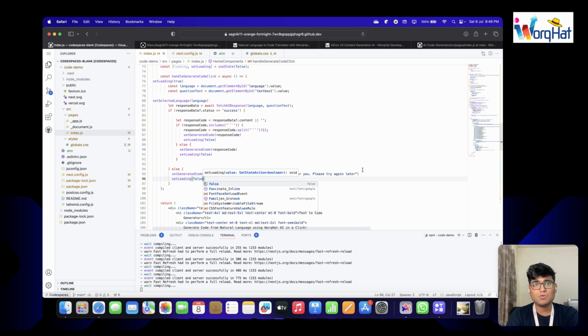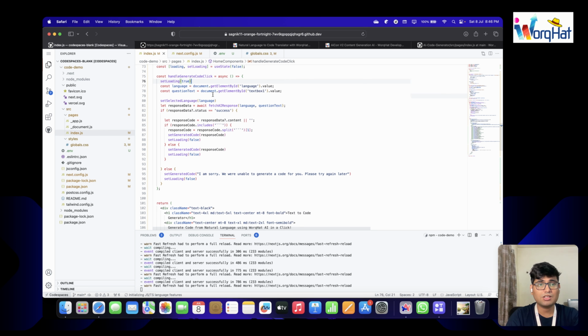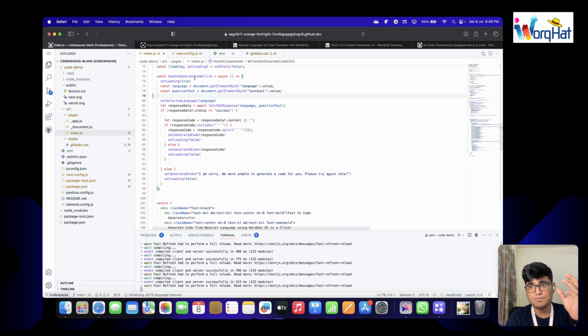Note that I'll format this code so it is easy for you to understand. Once my process has started, my loading icon should be visible, that is, set loading is true. Once my answer has been generated and my response has come, I'll set set loading as false. After I've set the generated code, my button has been set to false. Irrespective of whether we're getting an error, it should not be a loading button anymore.